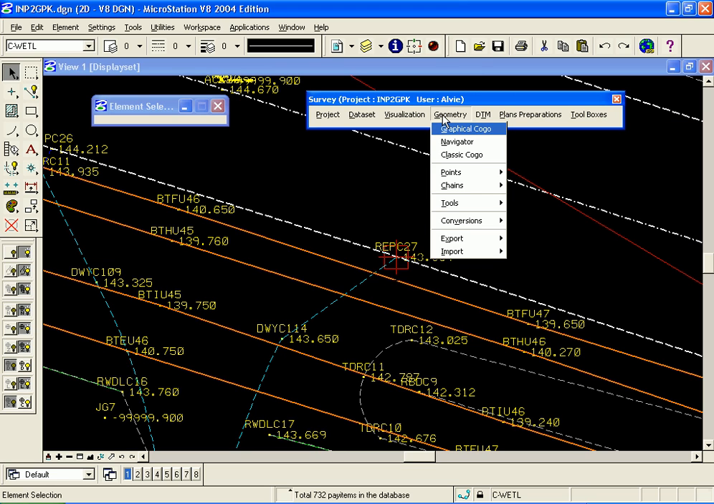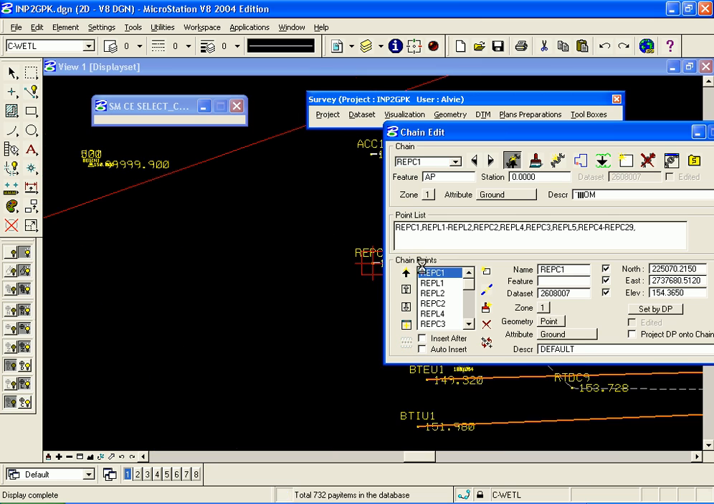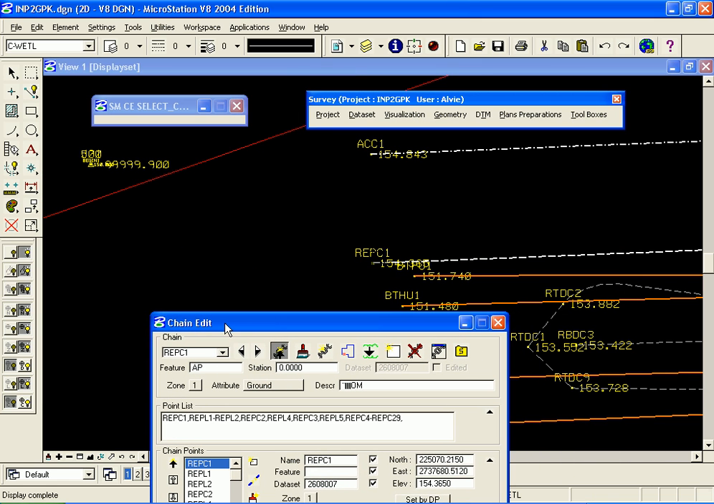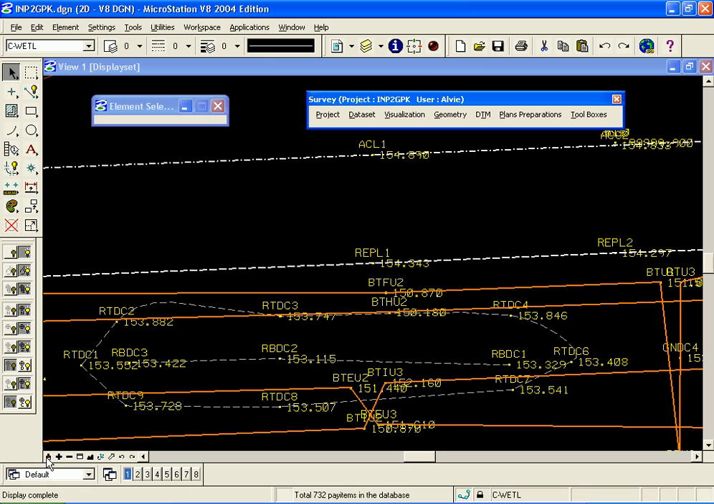The same thing is true for chains. Under Geometry, Chains, Edit, I'll select a chain, and then as I select the points, my settings are such that the point will automatically be centered on my screen. So this is just one of the ways that you can take legacy KC data and bring it into GeoPack Survey, and that is through the input file format.